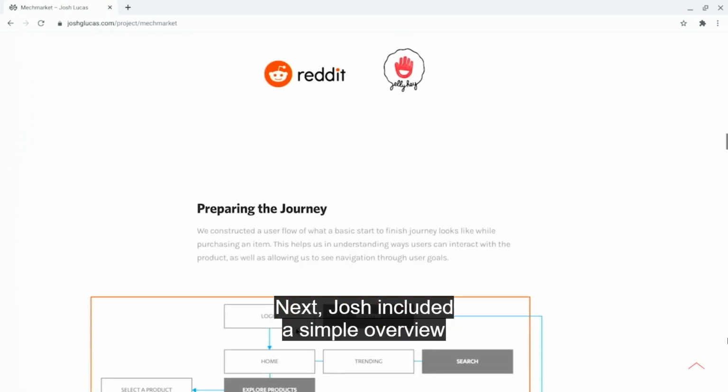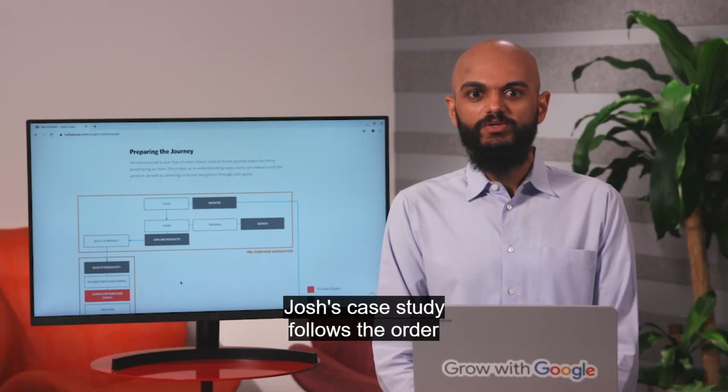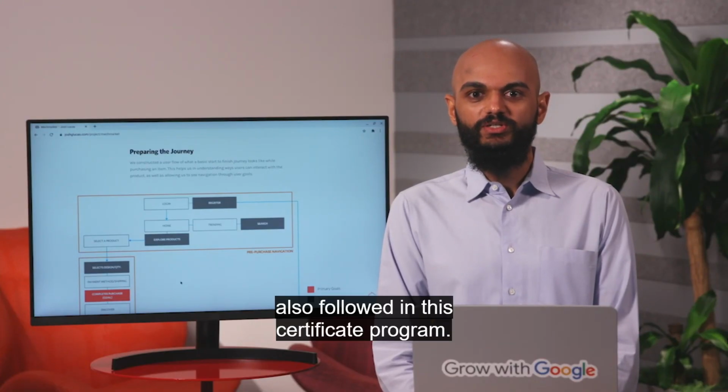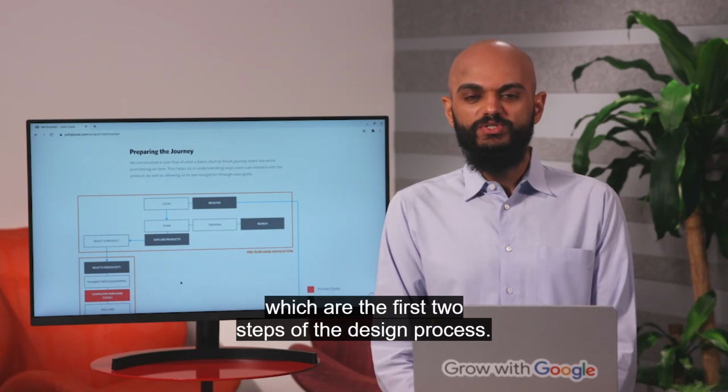Next, Josh included a simple overview of the app's information architecture. Okay, you might be noticing that Josh's case study follows the order of the design process that we've also followed in the certificate program. He started with research, which helped him empathize with users and define the problem, which are the first 2 steps of the design process.